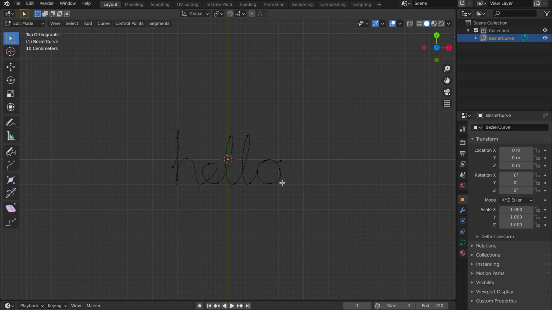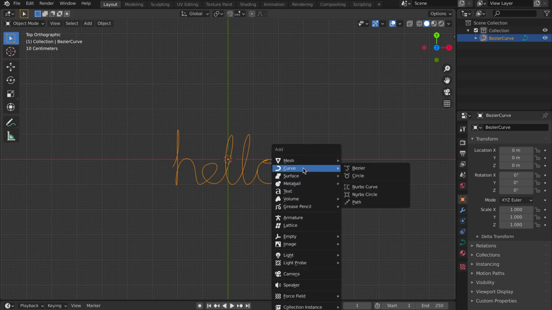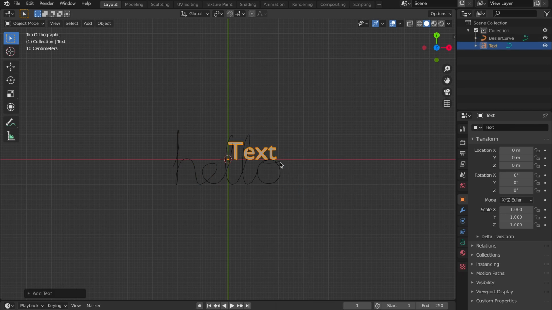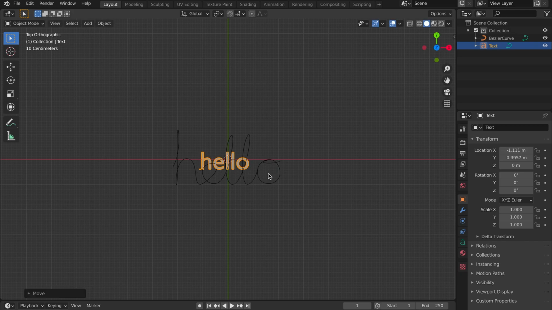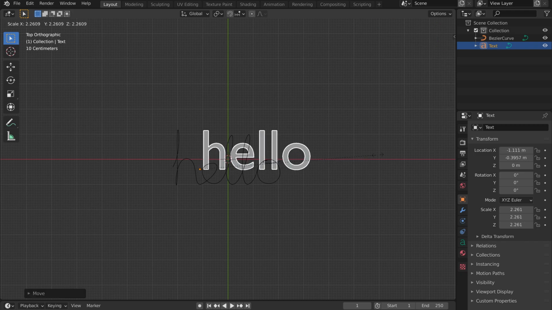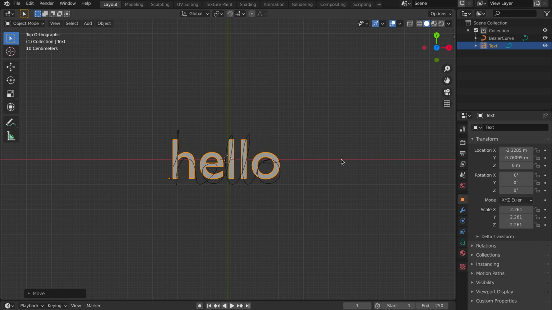You can always readjust if you want to change the text a little bit. And you can also, if you cannot do it freehanded, just add a text and go in edit mode and type the text you want to make. For example, hello, and position it in the right position, and then you have something to make the text from.